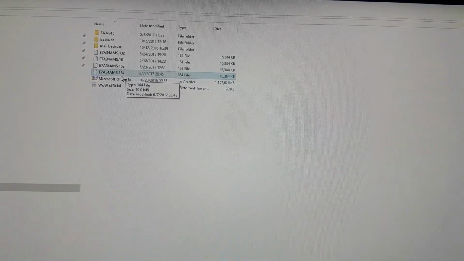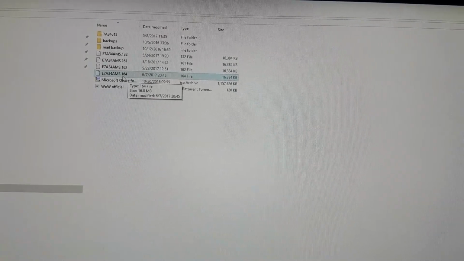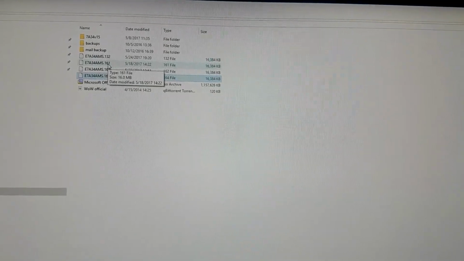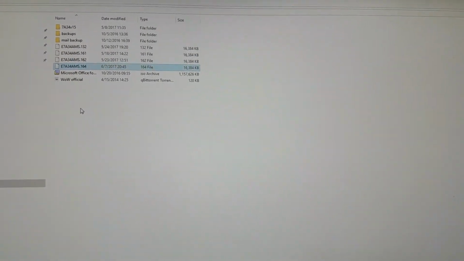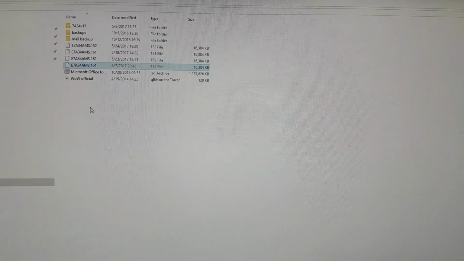The file has to be in the following extension, like 164, 162, 161. That's actually the number of the BIOS version. So just keep that in mind. When you download the file, you have to unzip it. Don't put the zip file on your USB stick.